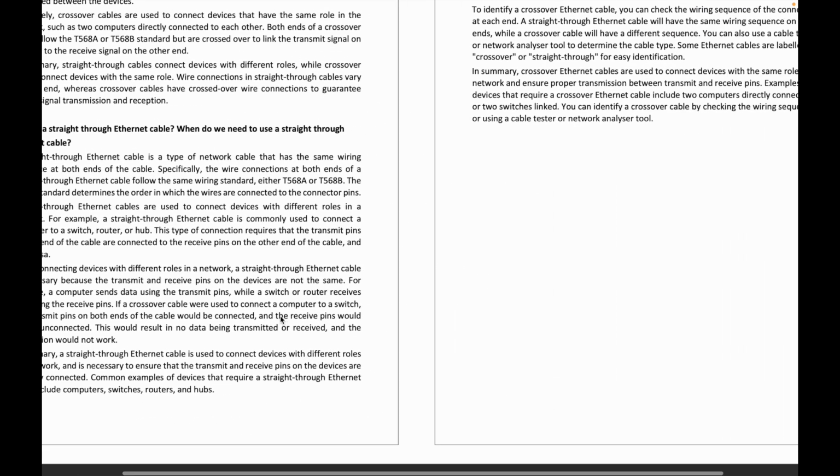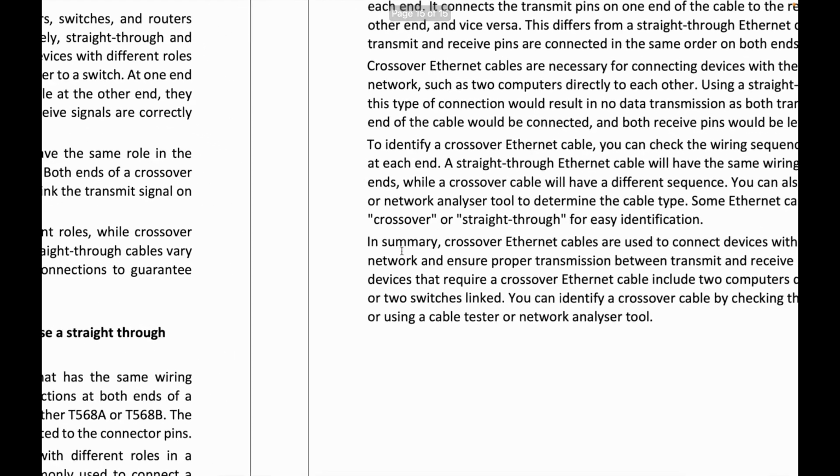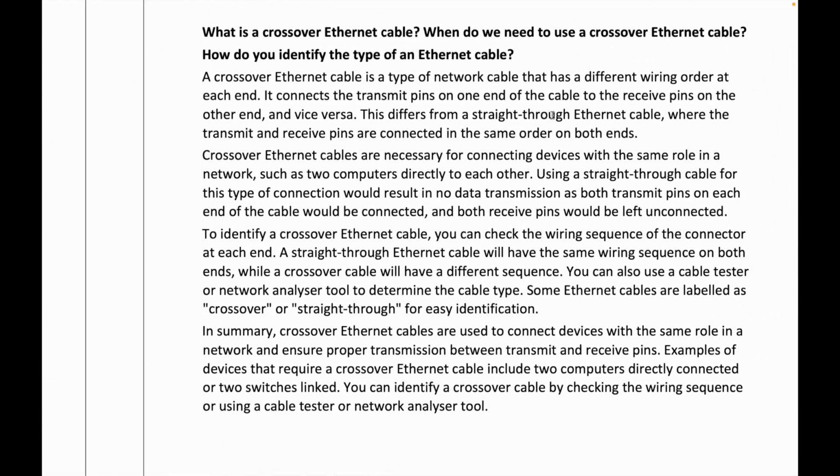So a crossover Ethernet cable is a type of network cable that has a different wiring order at each end. It connects the transmit pins on one end of the cable to the receive pins on the other end, and vice versa. Crossover Ethernet cables are necessary for connecting devices with the same role in a network, such as two computers directly to each other. To identify a crossover Ethernet cable, you can check the wiring sequence of the connector at each end, or use a cable tester or network analyzer tool. Examples of devices that require a crossover cable include two computers directly connected or two switches linked.